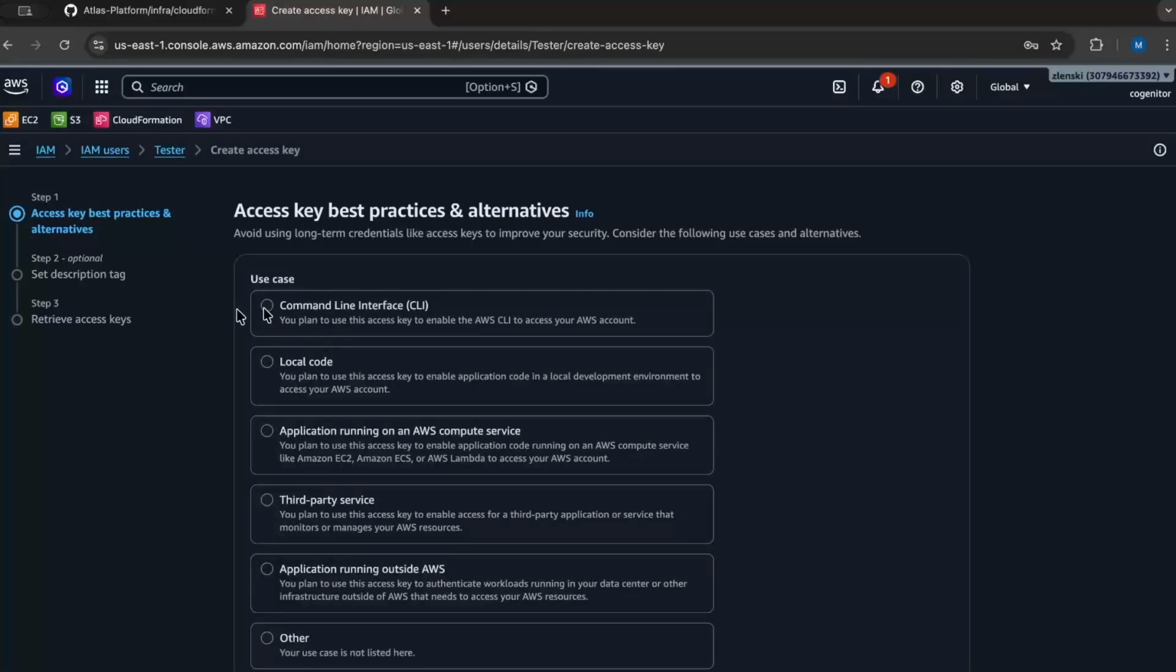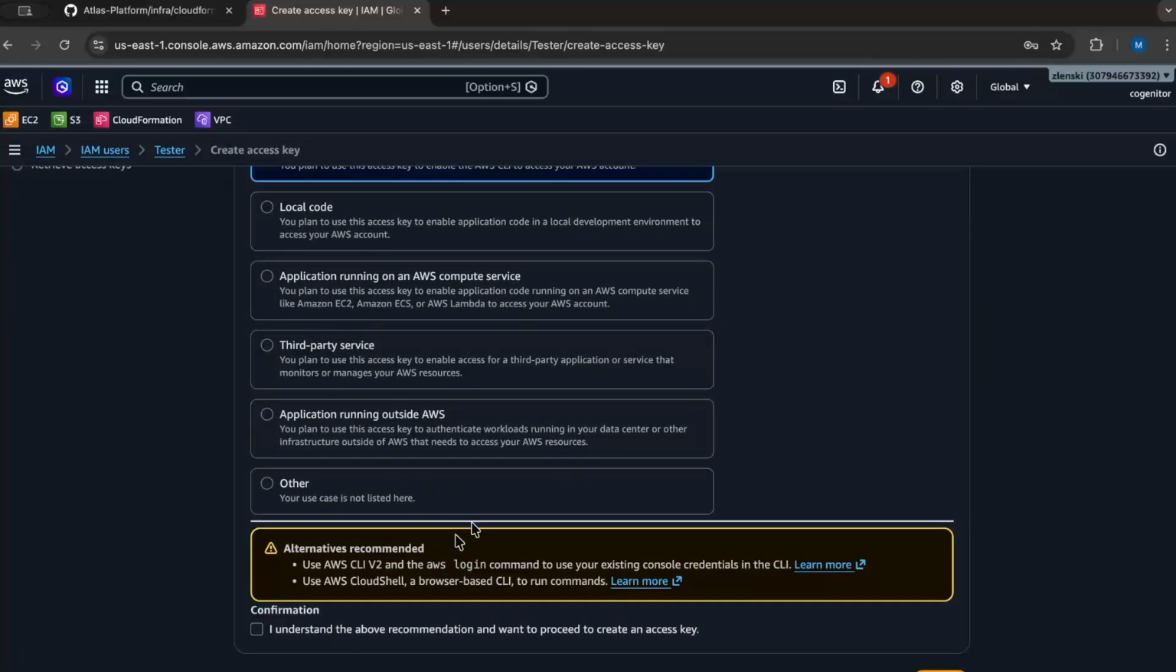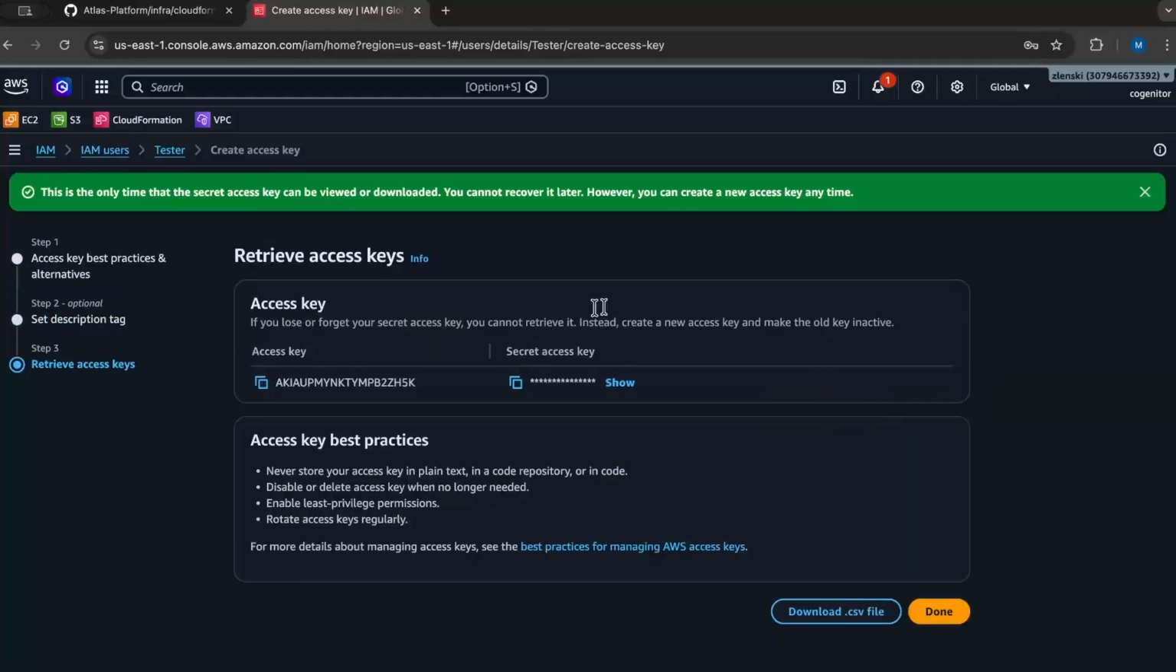Create access key, select command line interface, because we are going to communicate through a command line interface. Then select I understand, click next, and then description. You can give it any description that you want. Now I have created my access key. So this is how you create your access key. This is your access key, and then this is the secret key. Remember to download the file so that you have it handy, or you can ensure to keep this one very safe, okay?